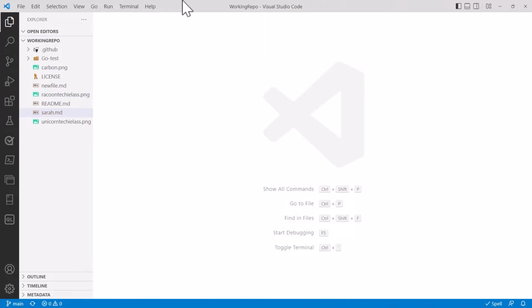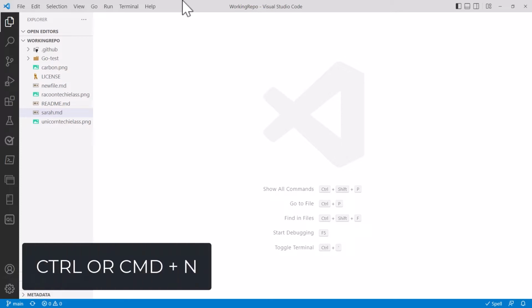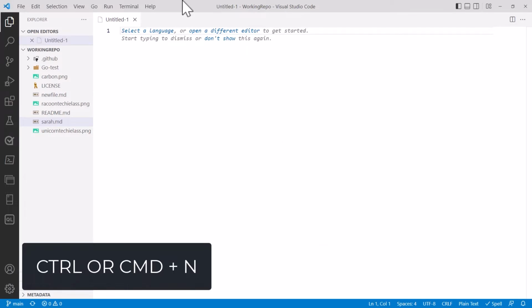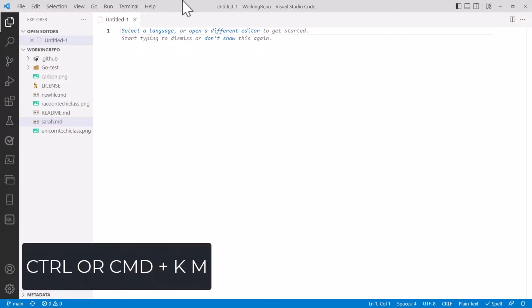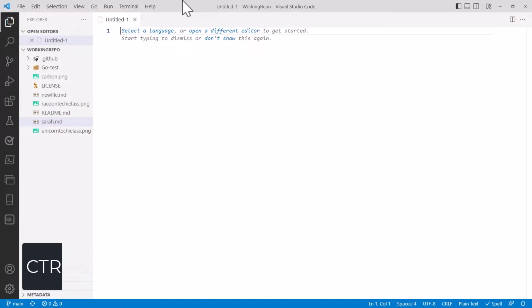Now all of those files are shut down and I want to create a new file, so I can use Command and N or Control and N. I now have my new file here, but what I want to do is select the file type. There is a feature inside Visual Studio Code that auto detects that and can set that up for you, but I want to show you this shortcut as it might come in handy at some point. So again, you can use Command K and then M or Control K and then M.